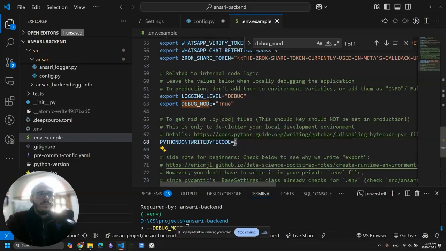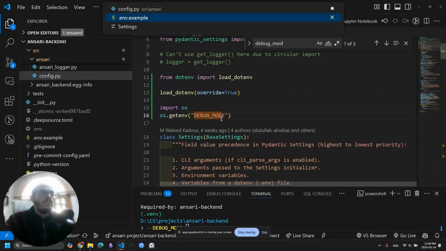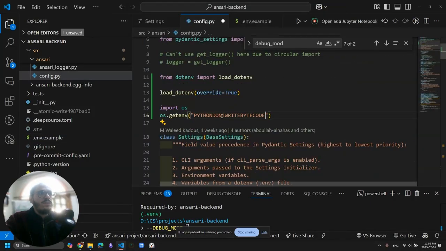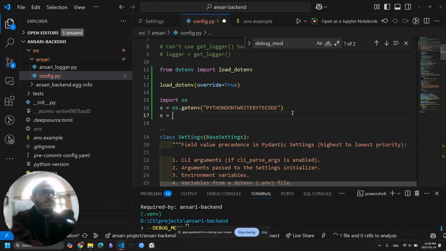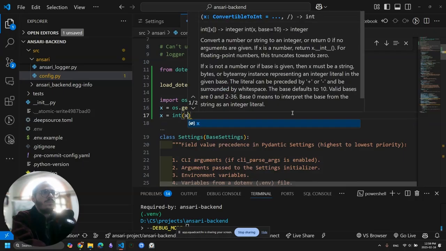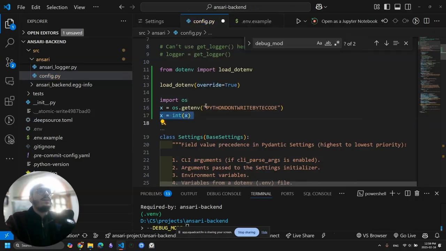So this will be a string as well. This one will be a string, and if you are going to get this here, for example, you won't need that, but this is just for you to understand. And you get that as a variable, int val. This will actually not be an int. This will be a string, and you will have to do something like this to convert it to an integer. Same thing with debug mode.